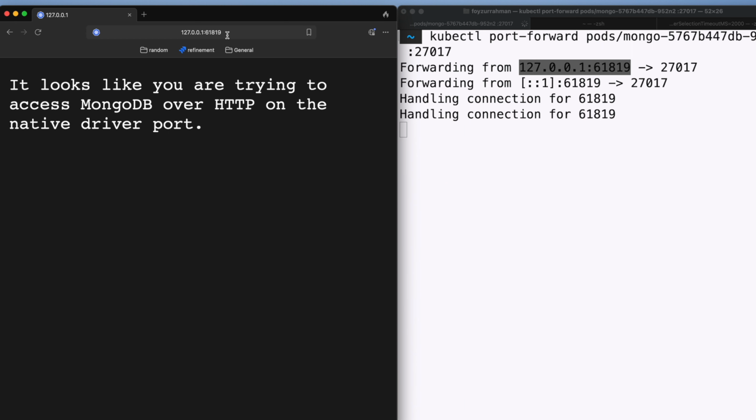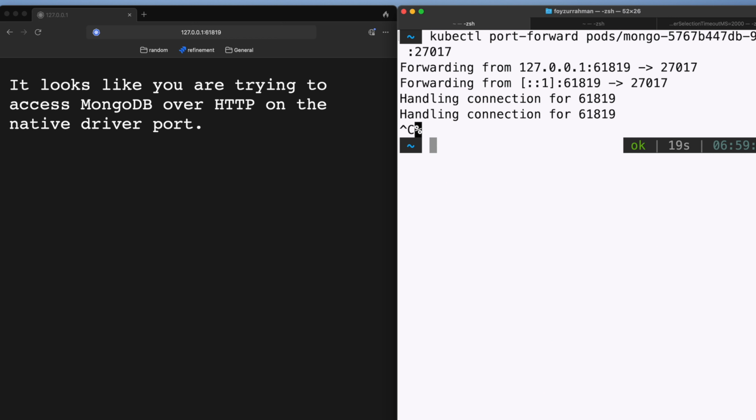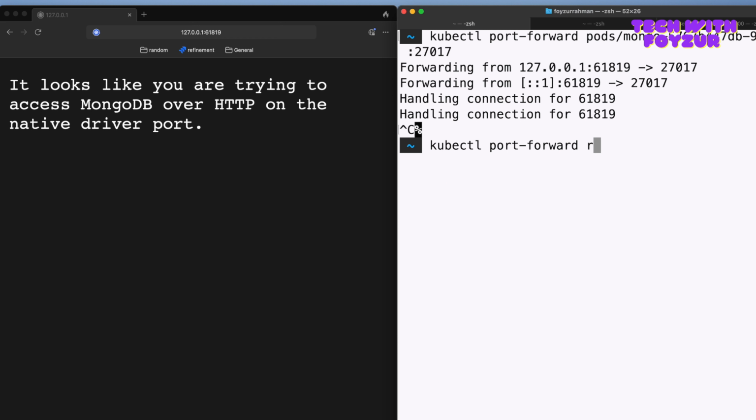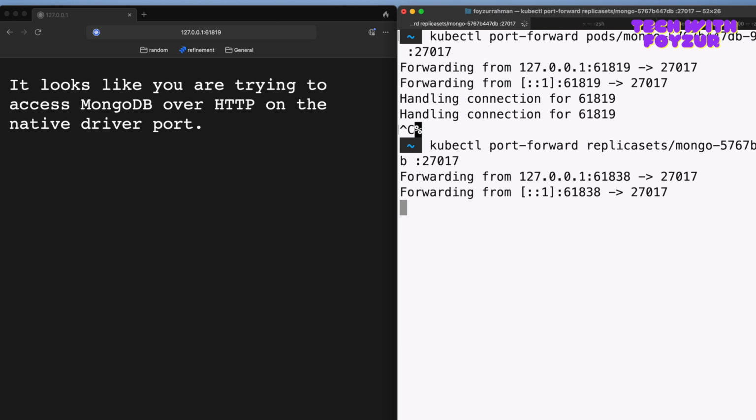So you're going to kill this and try the other one. This time we're going to do kubectl port-forward for replica sets. The replica set by default, you can see, is mongo. So this time we're going to do it again, and put a random port instead of specifying it. If I try this time again, this port number is different, right? Because it's randomly chosen. So again, you can see you can access the service.